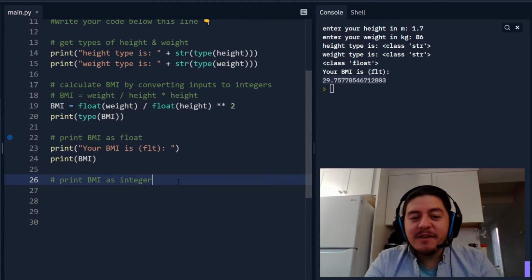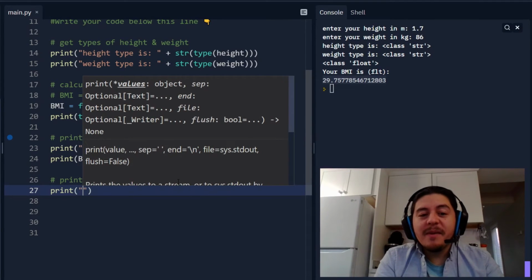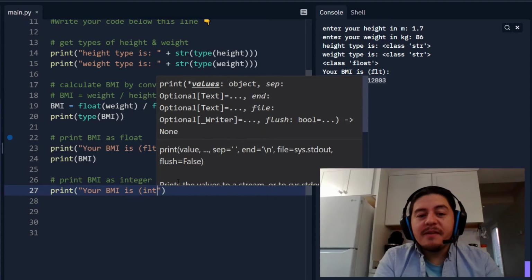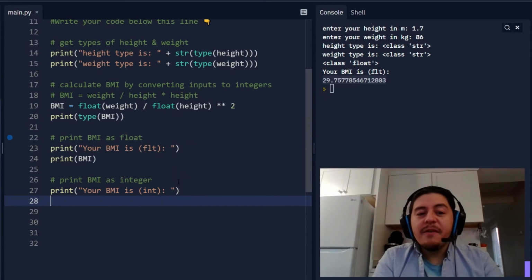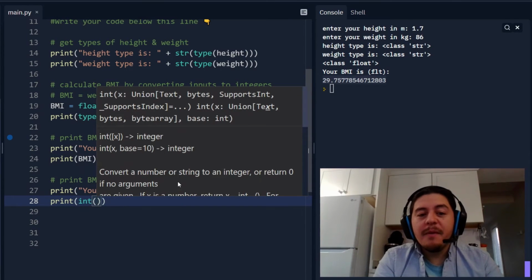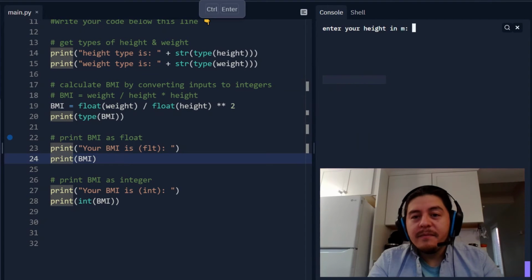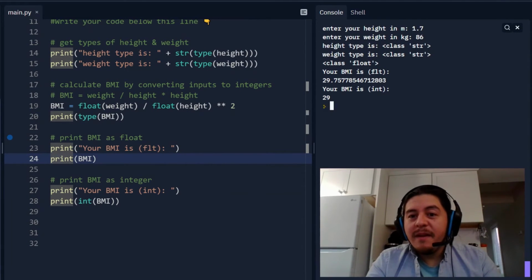Now it wants us to write it as an integer. So we're going to do the same thing. Basically, your BMI is, but we expect it to be an integer this time. And now we're going to convert it to an integer before we print it. Run. Great. Now it cuts out the decimal points as an integer to just 29. And that's your BMI calculator.